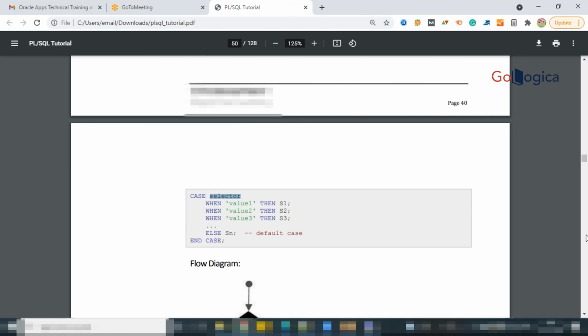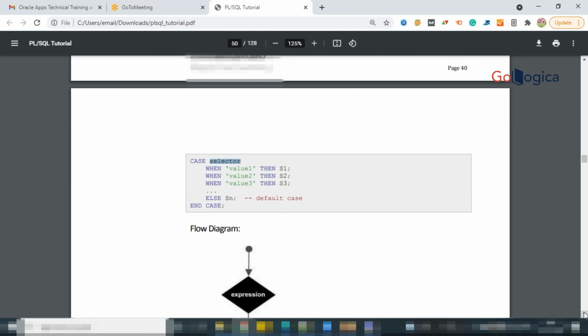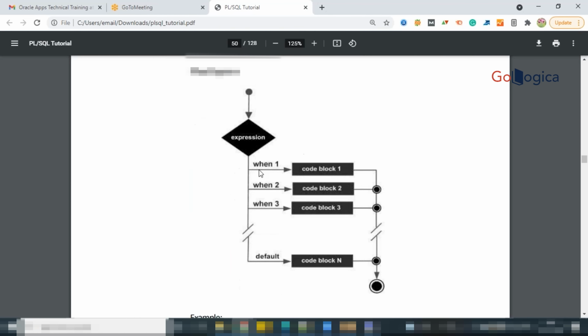Finally, you can use an else statement. When all the when conditions fail, the default else statement is going to execute. Now we have one more form: you do not need to put the selector. The selector can be used directly as a condition in the when clause. See here: expression, when, code block 1. That means if the expression matches when condition 1, code block 1 is going to execute. If the expression does not match any when condition, then the default else statement will work.